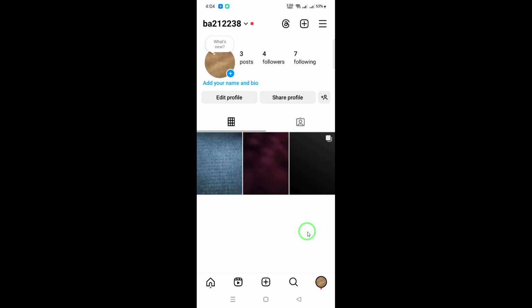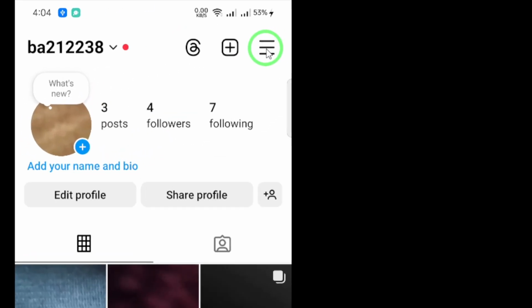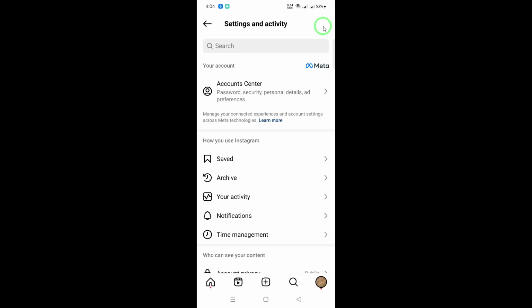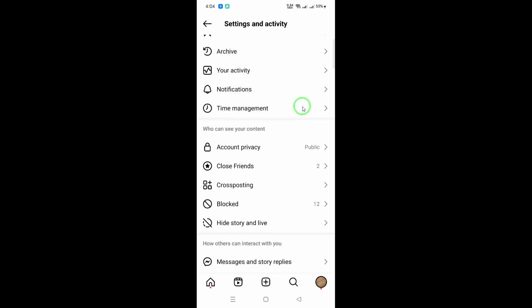Next, you'll need to access the Settings menu. Look for the three horizontal lines in the top right corner of your profile page and tap on them. This will open a menu with various options related to your account.